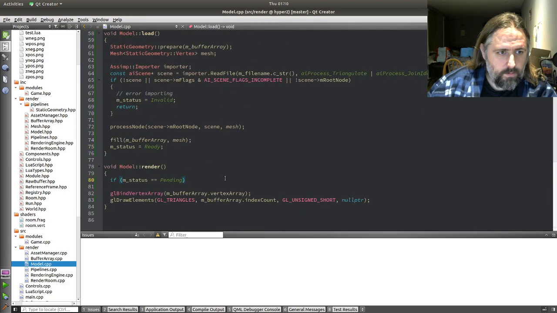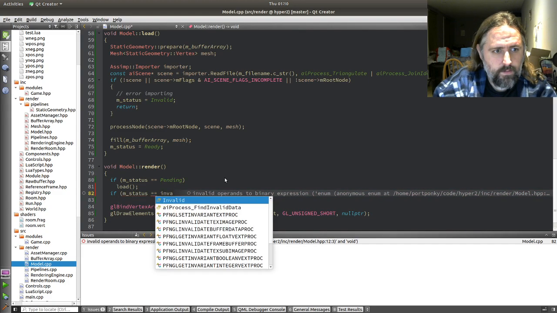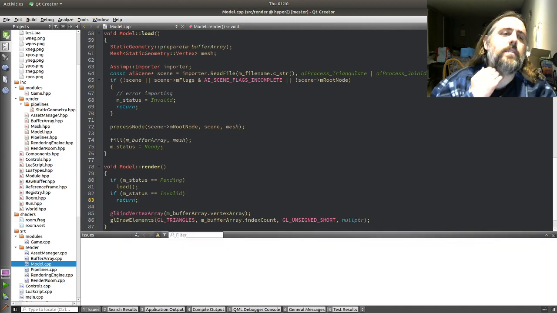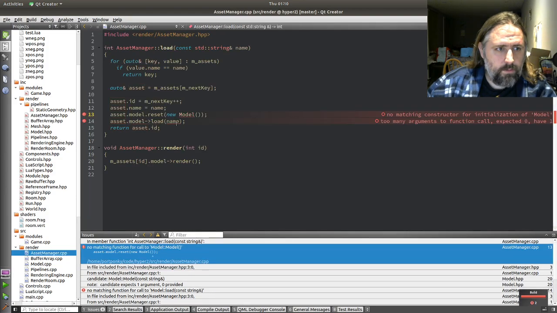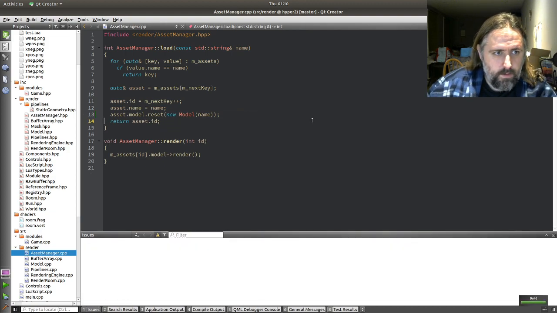There we go. If M status is pending load, if M status is invalid, return. We don't want to try rendering something that doesn't make sense. Okay, there we go. That's cool. I don't need that anymore. Oh, and that just fixed it.